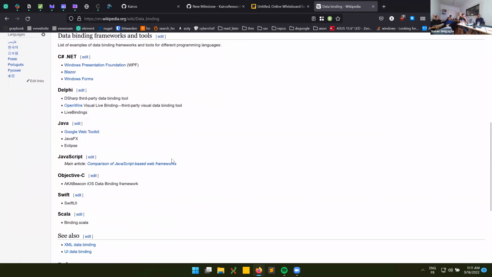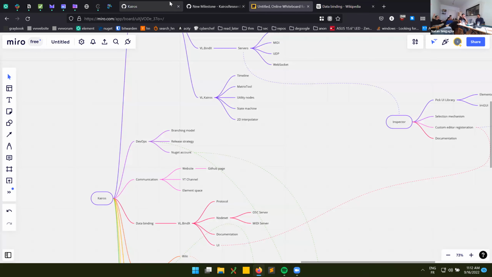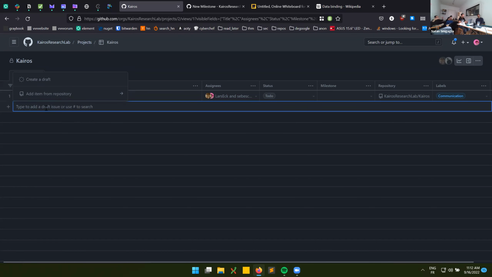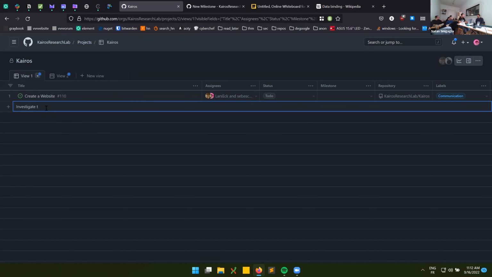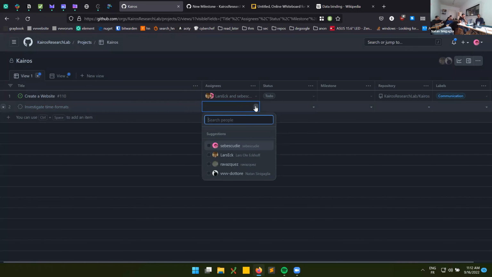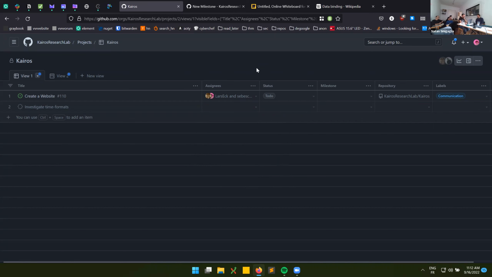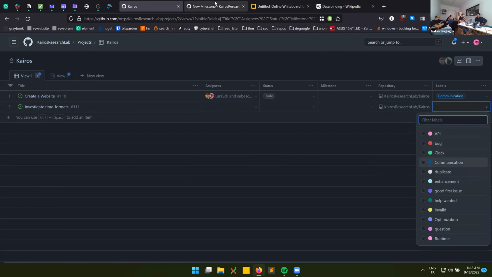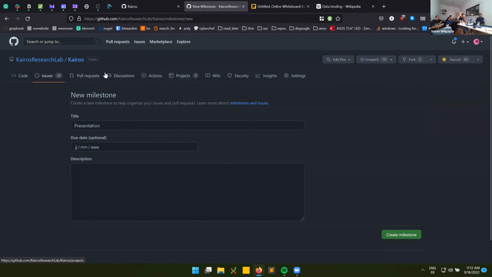So maybe this is a task: investigate, research different time formats and propose something. And I'm also interested in time structure. It'd be nice to get Debian involved at a certain moment, because he has a lot of experience at the technical level. Maybe we are missing many things that are super standard in the industry, and we are trying to reinvent the wheel again.